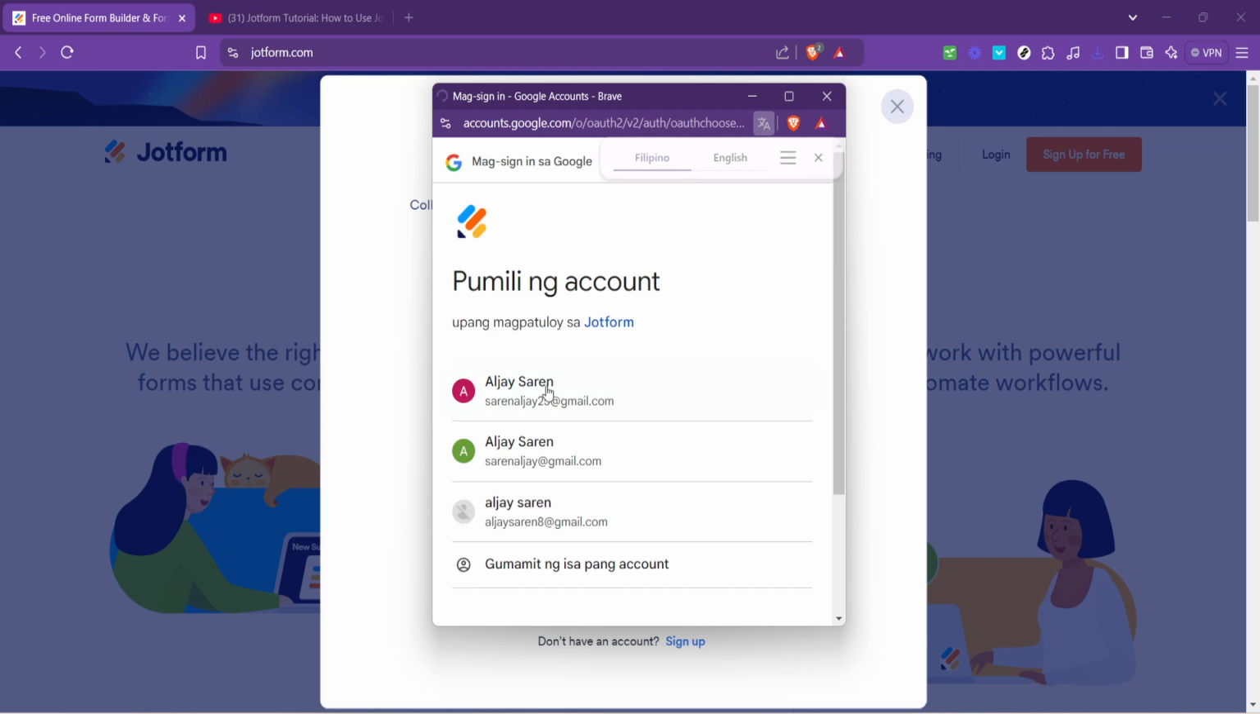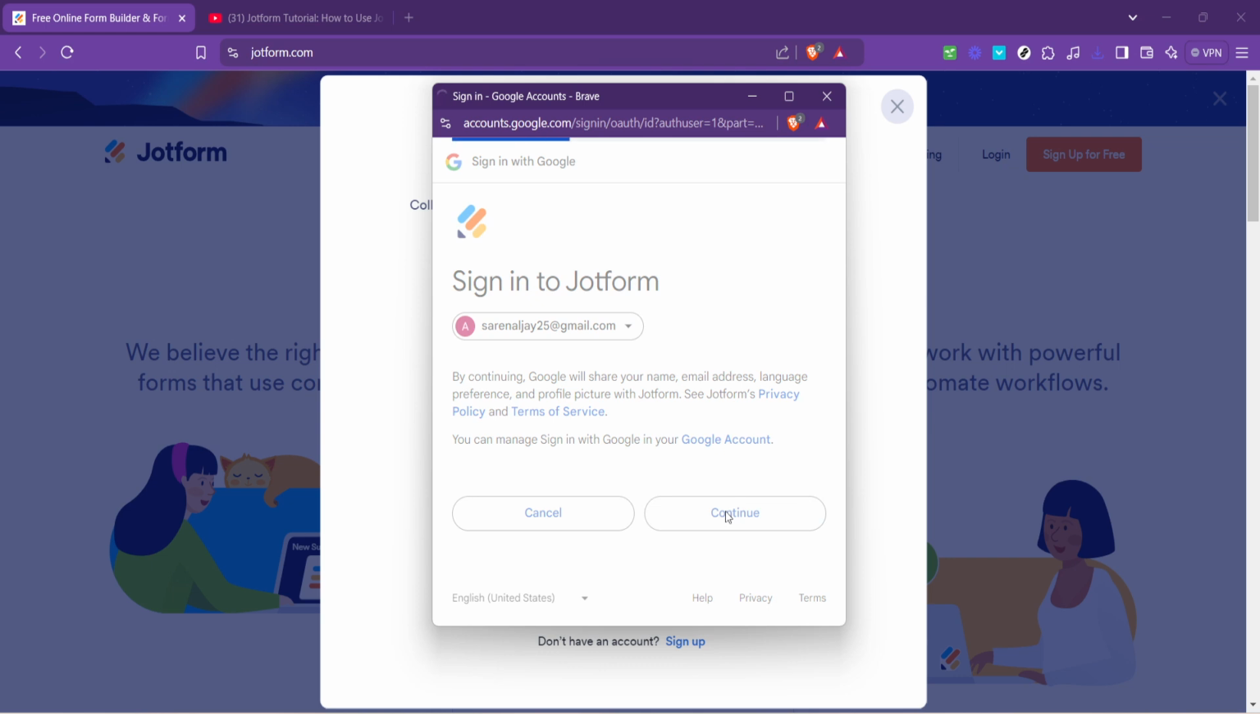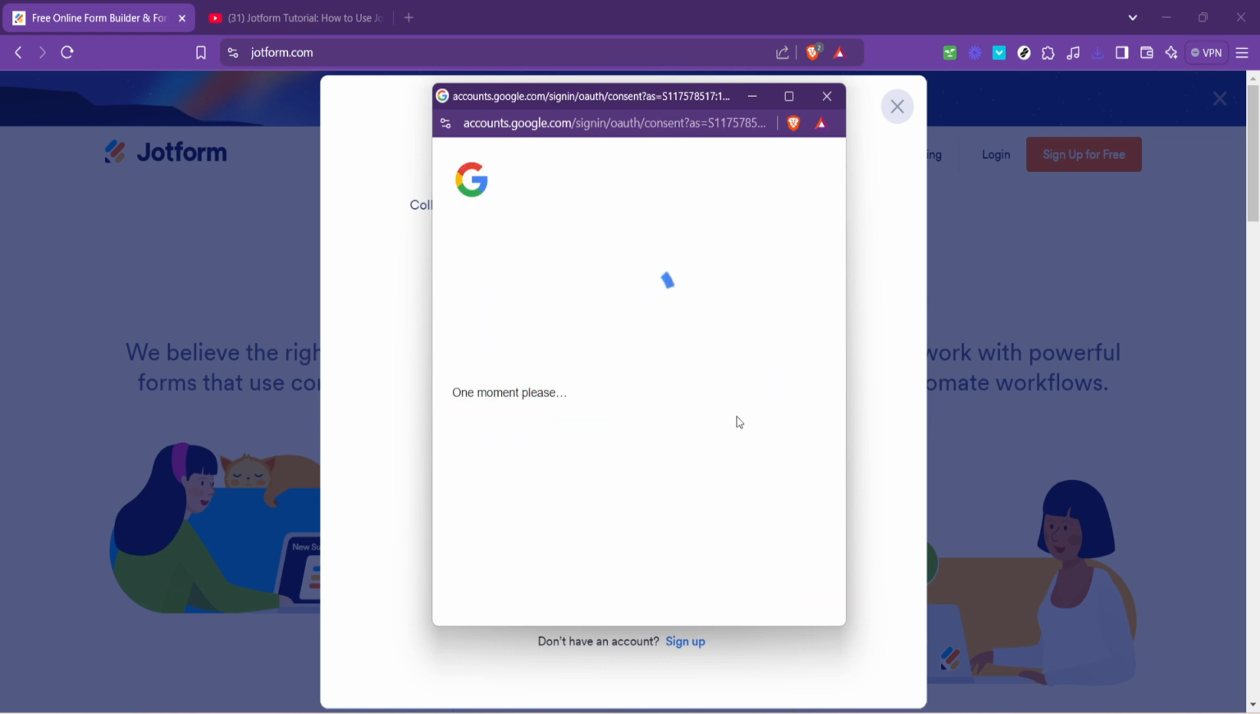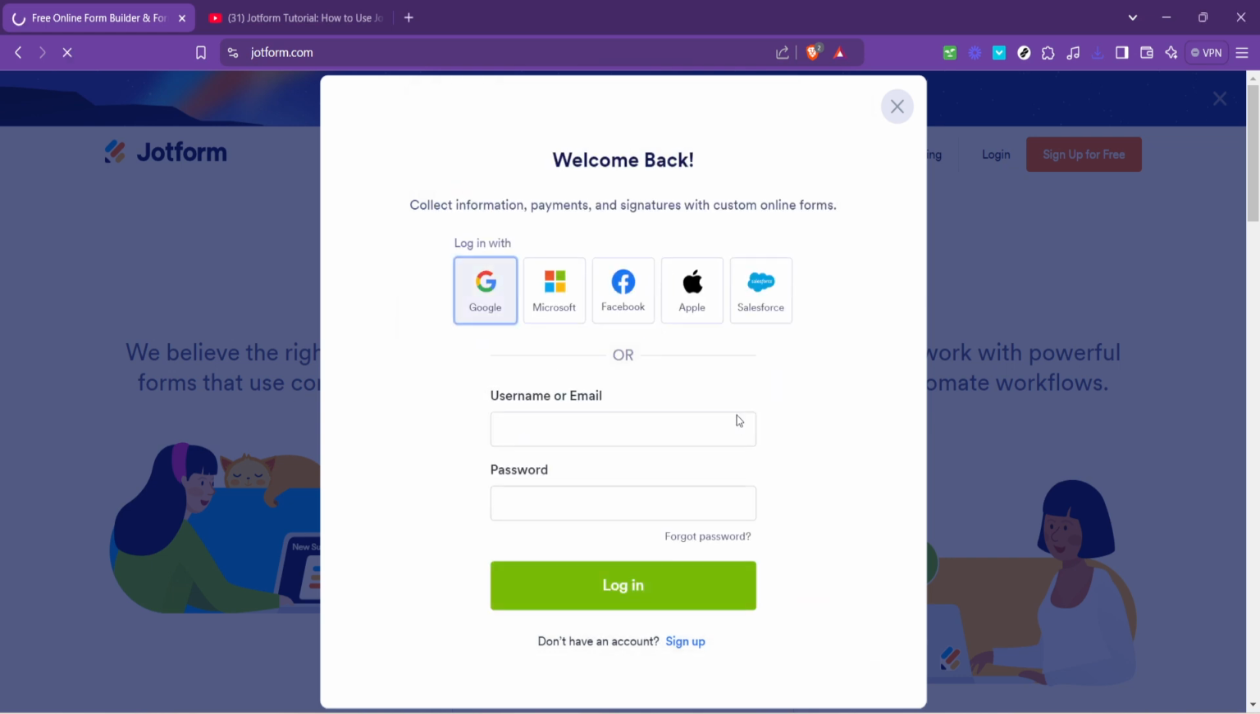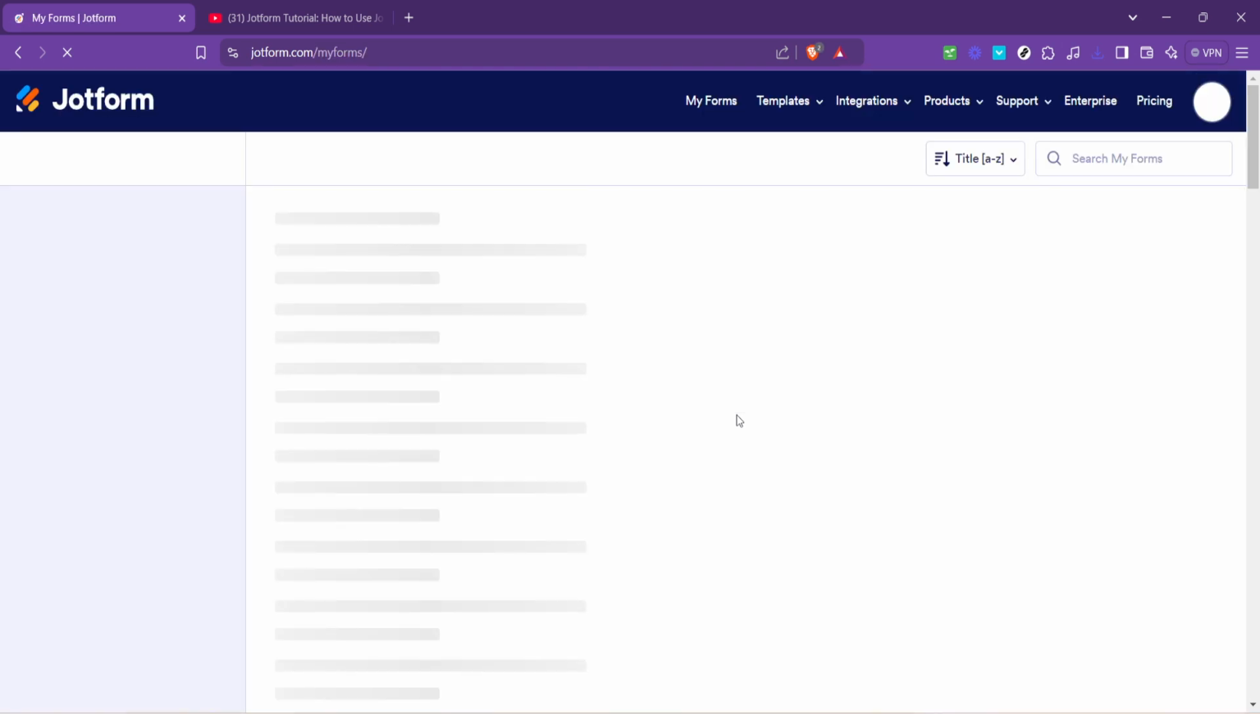If you've set up your account with Google or any other platform, you'll find that signing in is a breeze. Just click on the Google option or the alternative platform you've linked your account to, and you'll be sailing smoothly into your dashboard. After logging in, your next stop is My Forms.